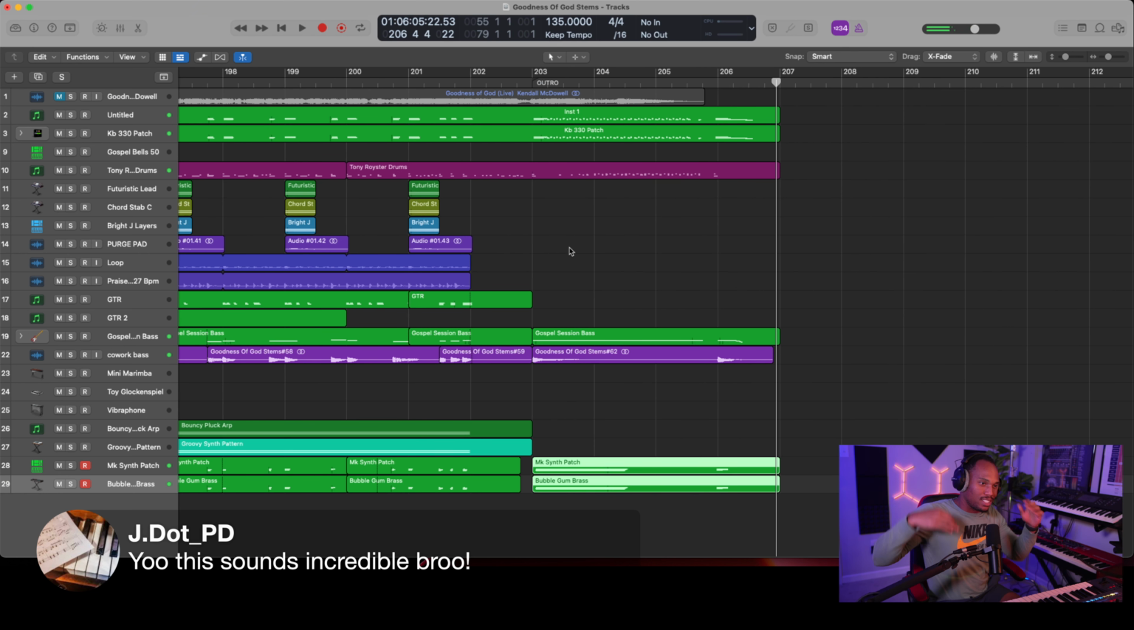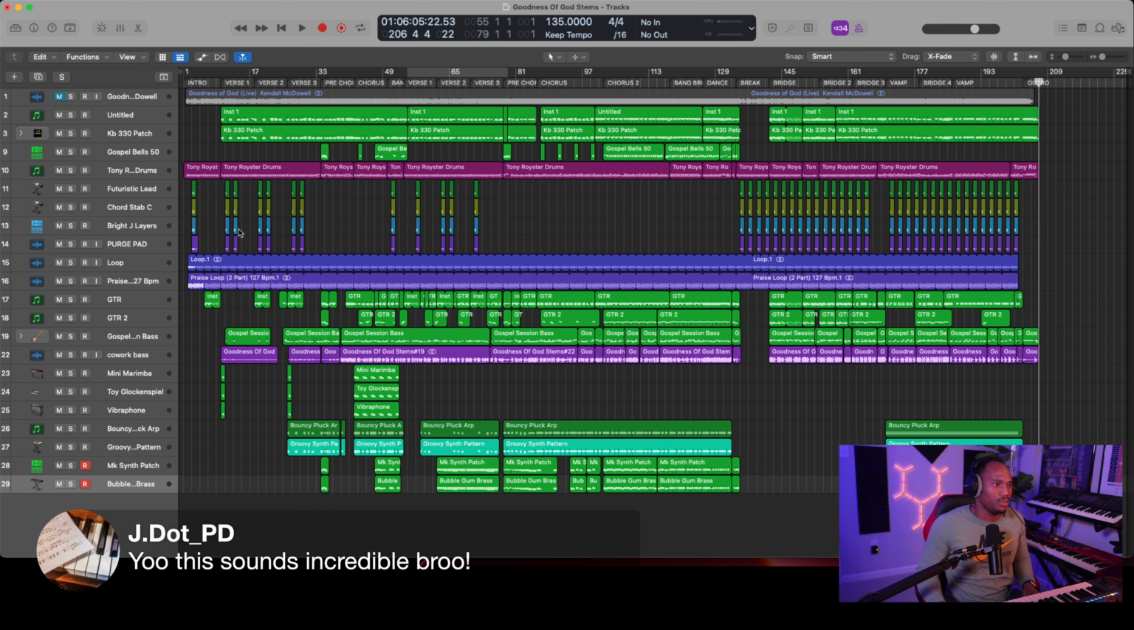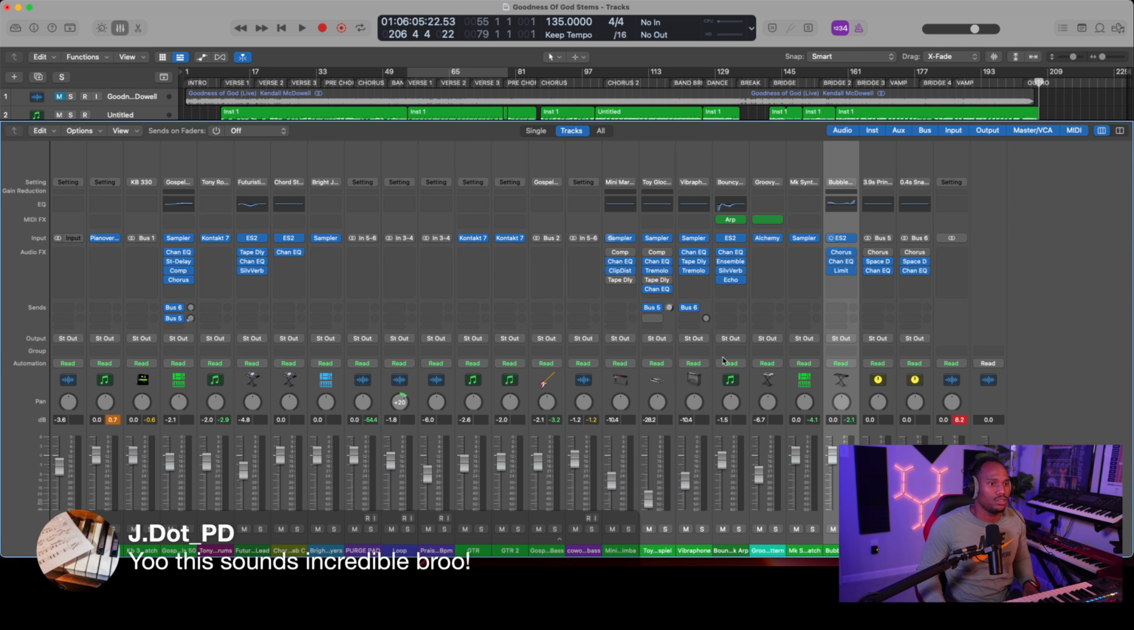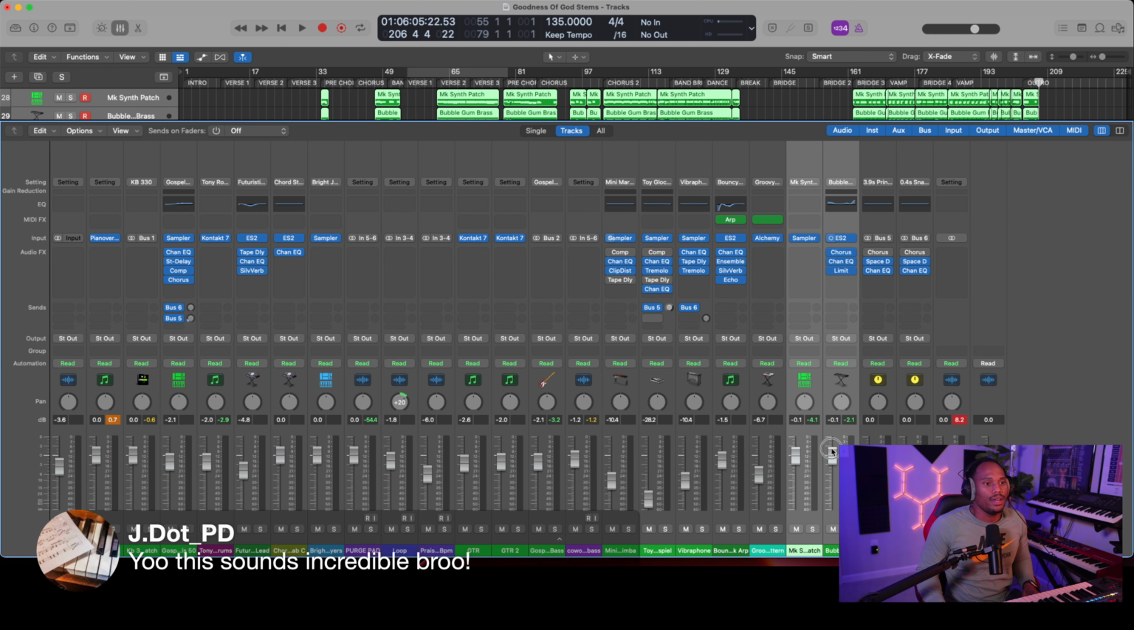All right, so we got that stack of brass slash synth on top of that. And we're just gonna turn that down just a little bit. It's a little loud right now. Now what I wanna do is add an aux line over top of this.